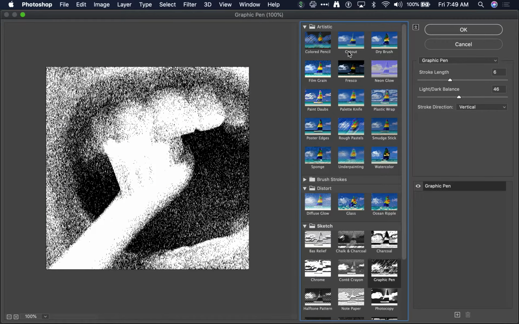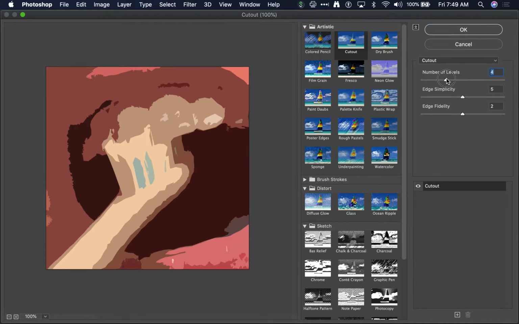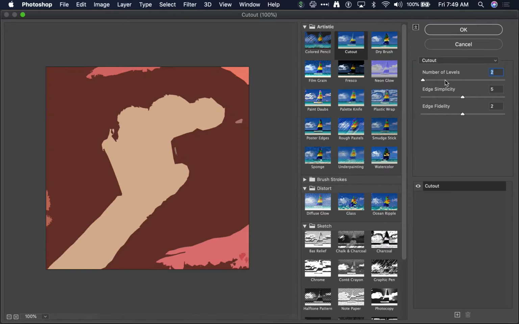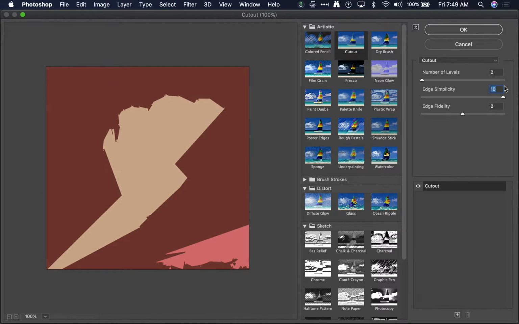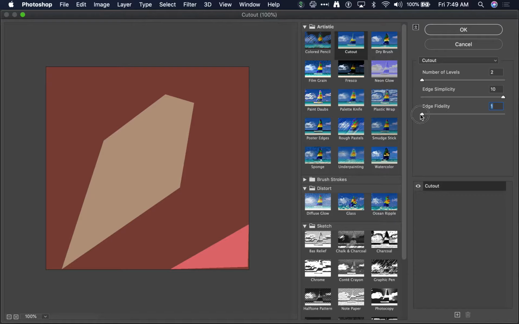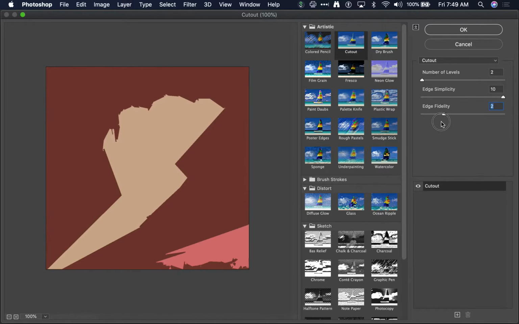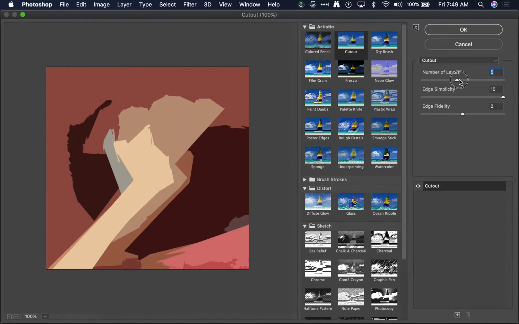So, each of these filters, let's go back up to cutout, has some sliders that actually allow you to change things. If we went to number of levels 2, that means it's really dialing down the number of colors in this image. The edge simplicity is going to make things a little bit more detailed or less detailed. If it's down to 10, it's almost like an abstract piece of art. And then the fidelity is how closely it stays to the image that you see.